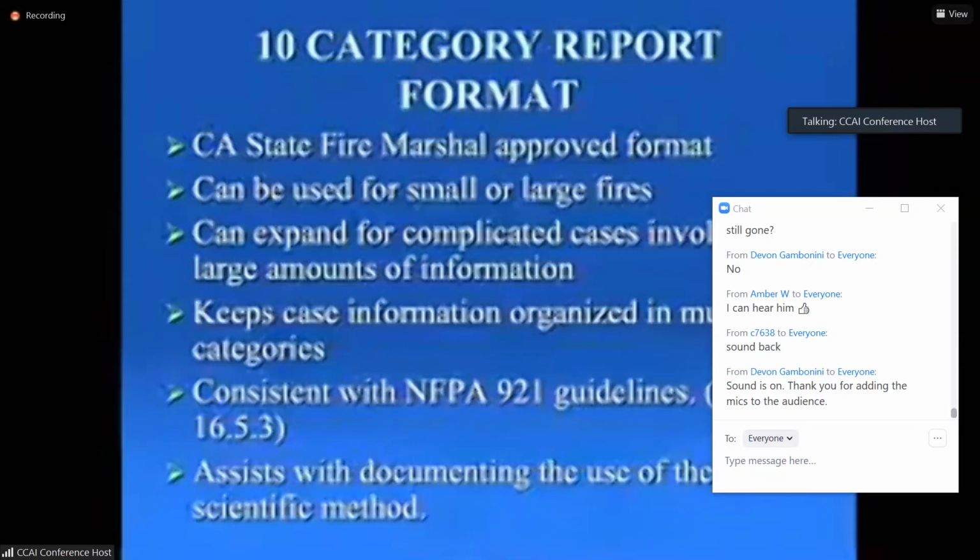It does keep the case information together in an organized manner so that when you're sitting next to the district attorney or private attorney and they say, hey, who is that guy that said something? I can go to the section for witnesses, find their name in alphabetical order, and then I can find what they said. Or it'll refer me to the appendix where I've got the entire interview. It assists with documenting the use of the scientific method, which we'll talk about in a little bit.